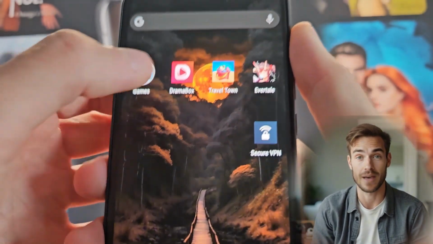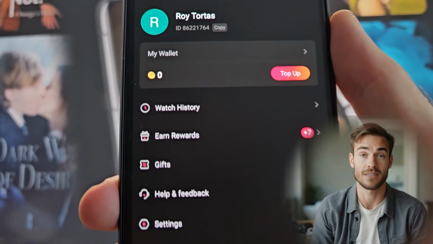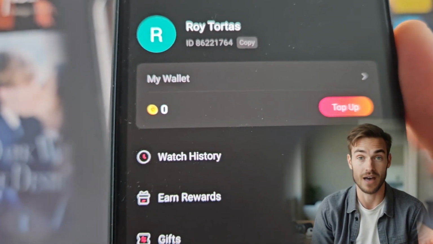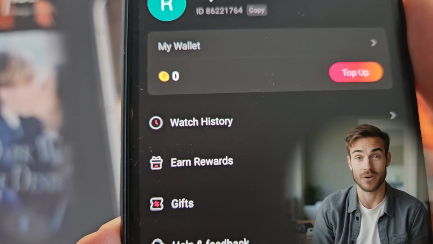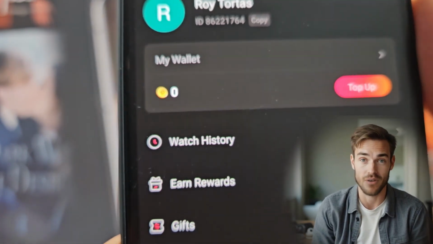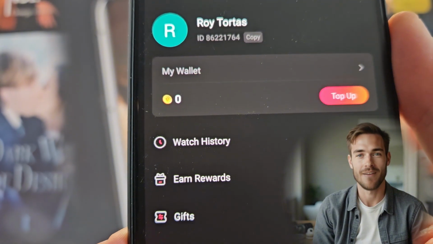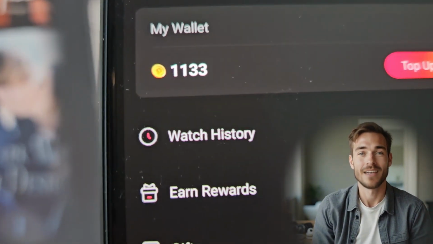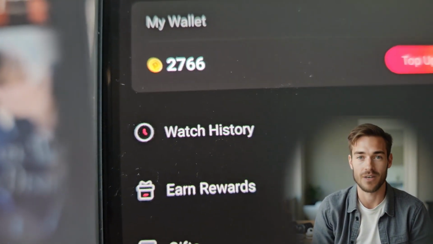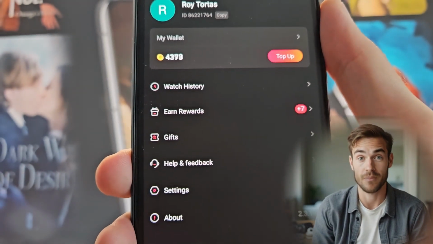That's it. Jump back into DramaBox and check your coins balance. It should be there, ready to use. I've tested this myself and had zero issues. No waiting, no nonsense, and best of all, no spending. And there you have it. A full step-by-step on how to quickly and safely boost your account with unlimited coins in DramaBox.